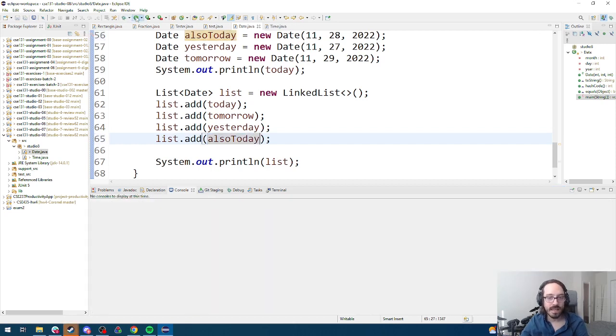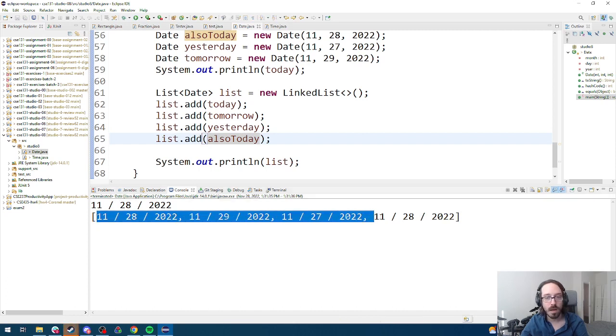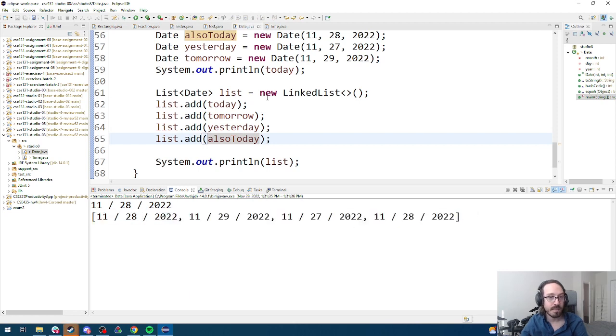And I'll run this code again and see what happens. We see that my linked list actually has no problems whatsoever taking both of those in, right? And including both of them on our list. That's not a problem for our linked list to do whatsoever, and it even maintains the order. We can see that today shows up twice, once at the beginning of the list and once at the end of the list.